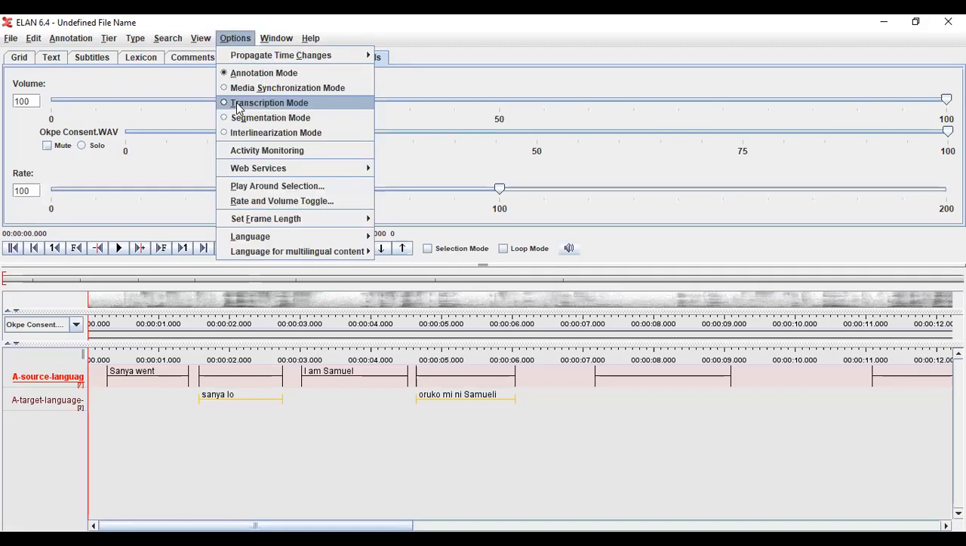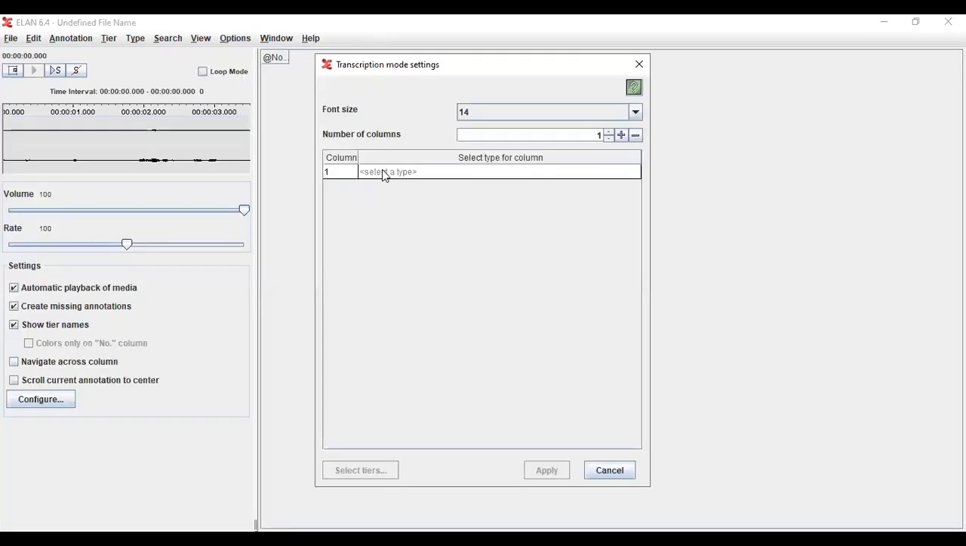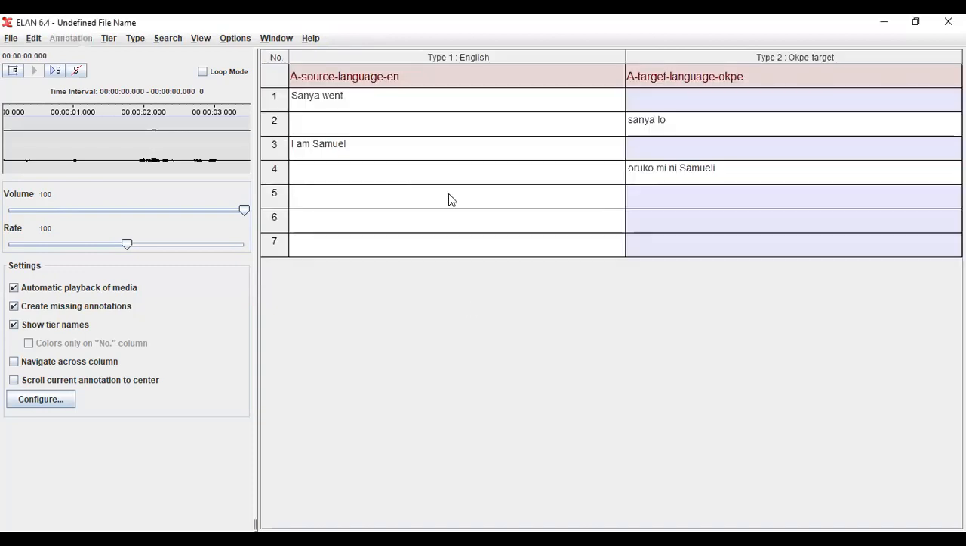So I'm going to go back to transcription mode. Yeah. So this is the pane. Now I want to select the English. Now I want to select the open. Then I will click apply. You see that?